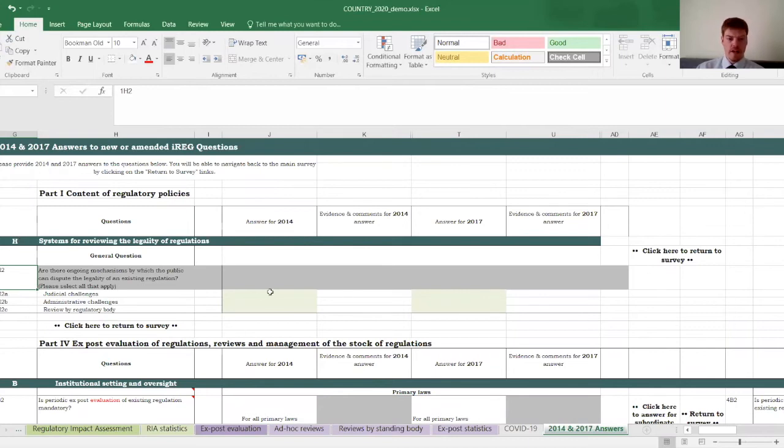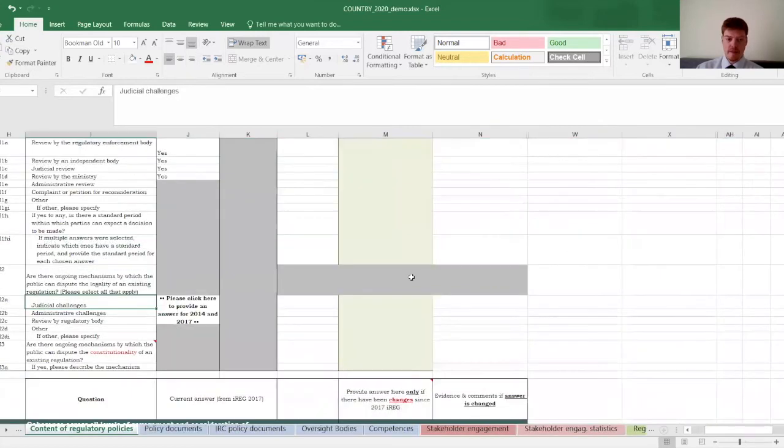where you can now provide an answer for 2014 for that question. And if the answer is positive, please fill in the evidence column. And if the answer is negative, then you don't need to do anything with the evidence column. We would then ask for you to indicate whether anything has changed between 2014 and 2017. If nothing has changed, you can leave these cells blank, and we will assume that your 2014 answers are still current for 2017. You can then click here to return to the survey. That will take you back to the main questionnaire, and you're back to question 1H2 in the section.